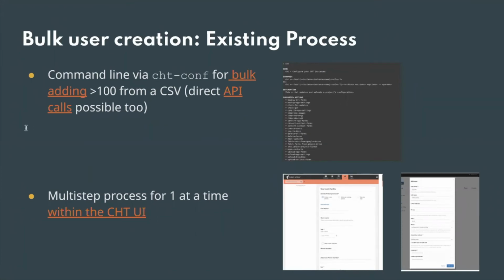So I'm going to give more links to everyone. This is a link that is a pair to Michael's feature testing for user creation testing. Before we get to that though, let's briefly review the existing process for adding users.